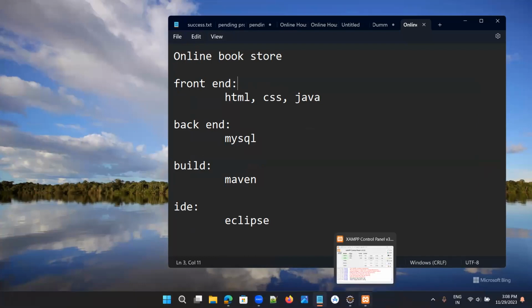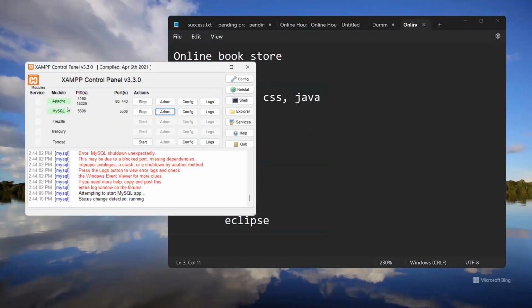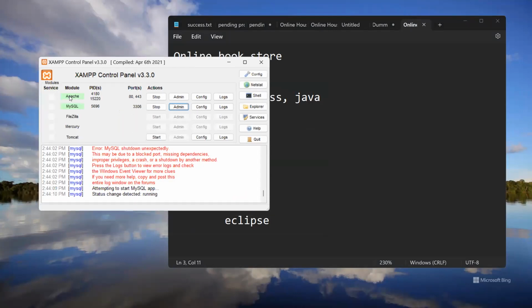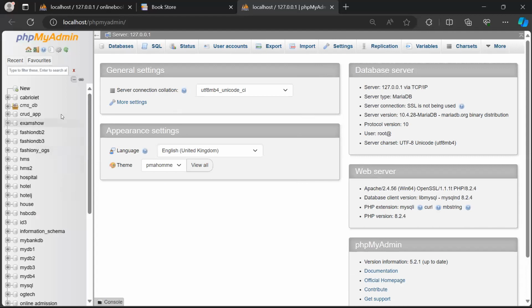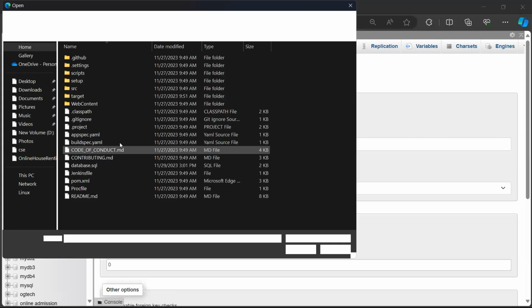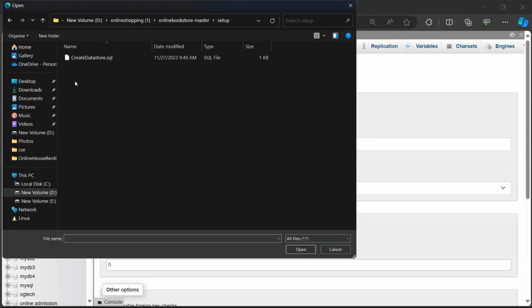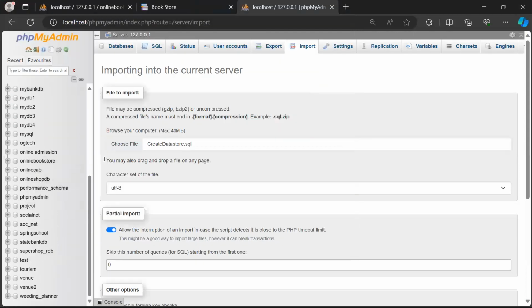So step one will be to create your database. I'm using XAMPP for MySQL operations. Open the XAMPP control panel, start Apache, start MySQL, and then MySQL admin. You can create your database by importing a couple of files. There is a setup folder, create data store, which will create the database, online bookstore, for us.